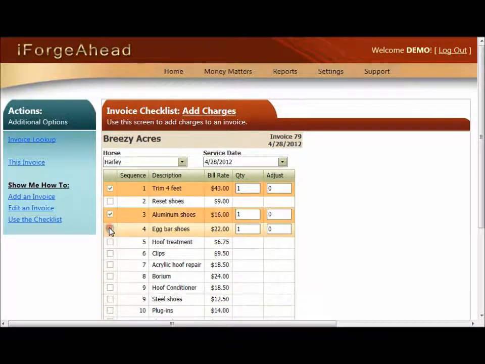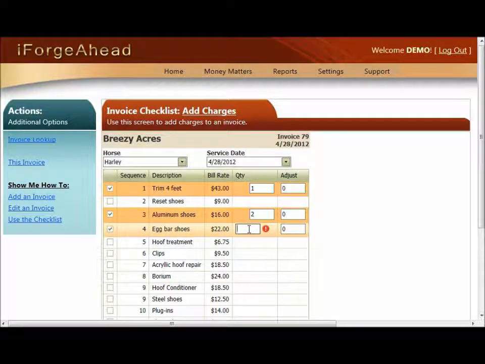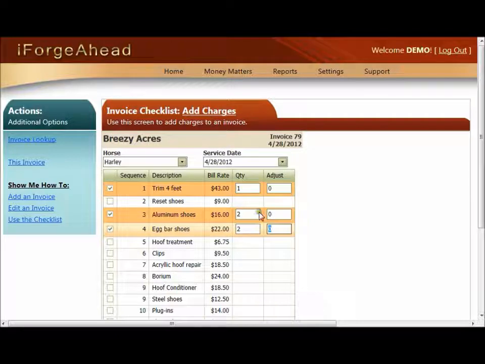We'll select these 3 charges, and I'm going to change the quantities here to 2 for each of these. And on this top one, I'm going to leave the quantity at 1, but change the adjustment.